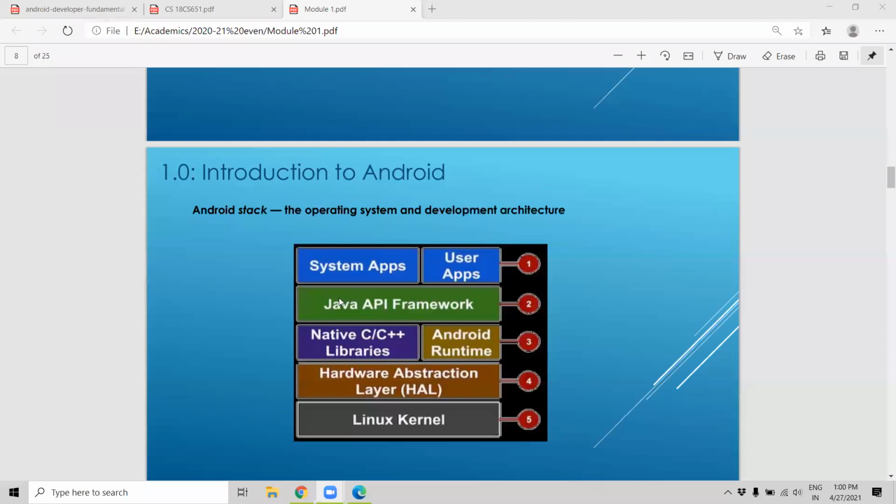In order to write the program, what is required? We require some libraries. Software libraries are required. That software libraries, that is the third layer. Native C/C++ libraries. All the libraries have been written in C/C++.